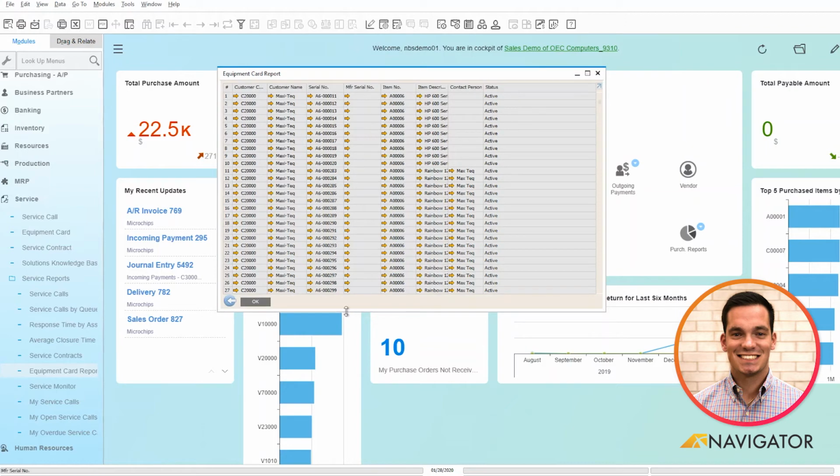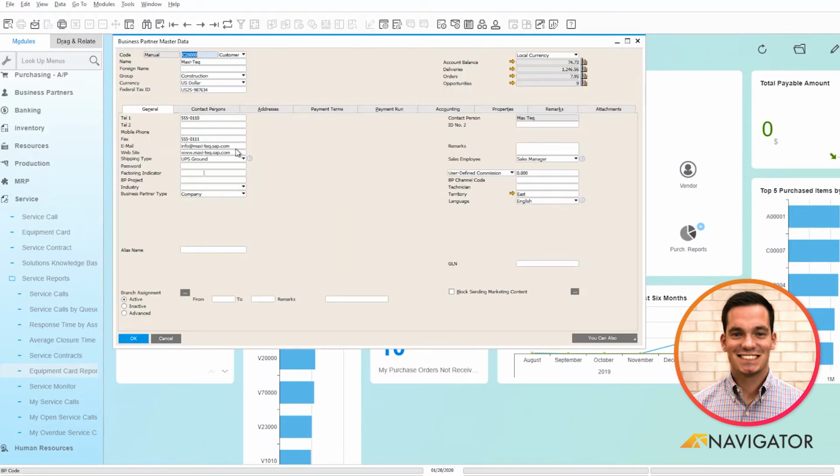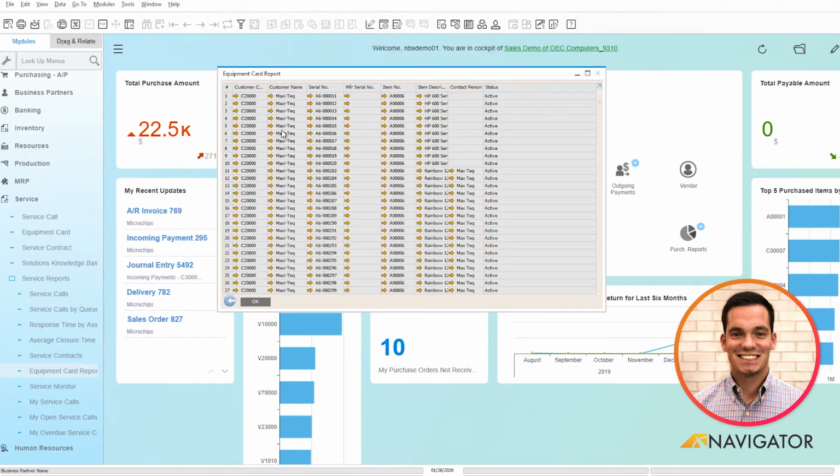Again, you can see that it's a nice clean report with all the information needed, and I can go and view the specific equipment card by clicking on the golden link arrow here. And it pulls up the business partner master data, so I can view the customer information on the equipment card. I can view the actual customer name here, the serial number, the manufacturing serial number, the item description, and the contact person. So it does populate all the equipment information that you need and that you can view just by a click of a button.